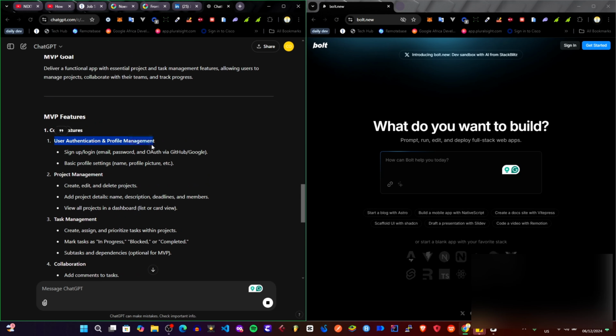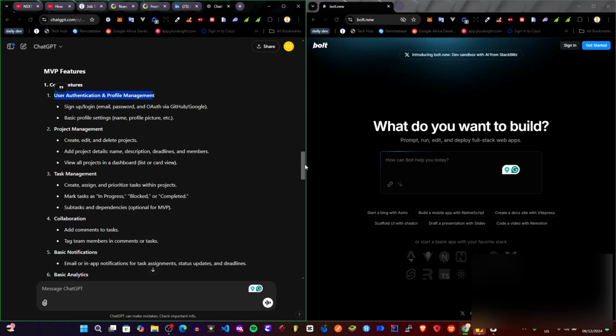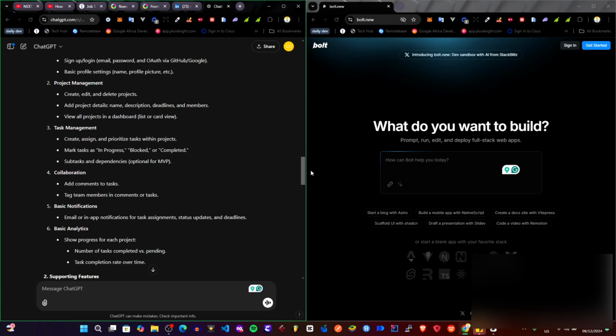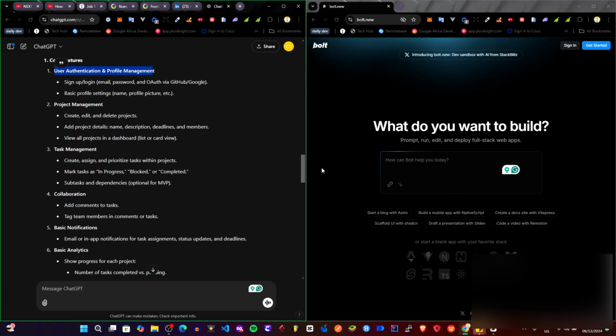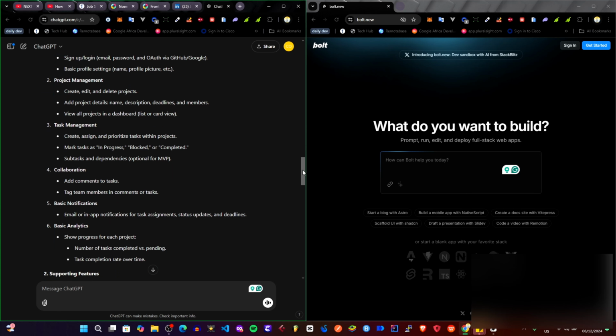You have the user authentication and profile management, project management, also where we create, edit, delete projects, add projects, view all projects in a dashboard, list or card view. See, it's going into details, basic profile, task management, collaboration. So now the AI understands, I'm using more of chain of thought now, because the AI understands the phase we are in right now. It understands how the app is structured, so now it will give me better results when I start generating the code.